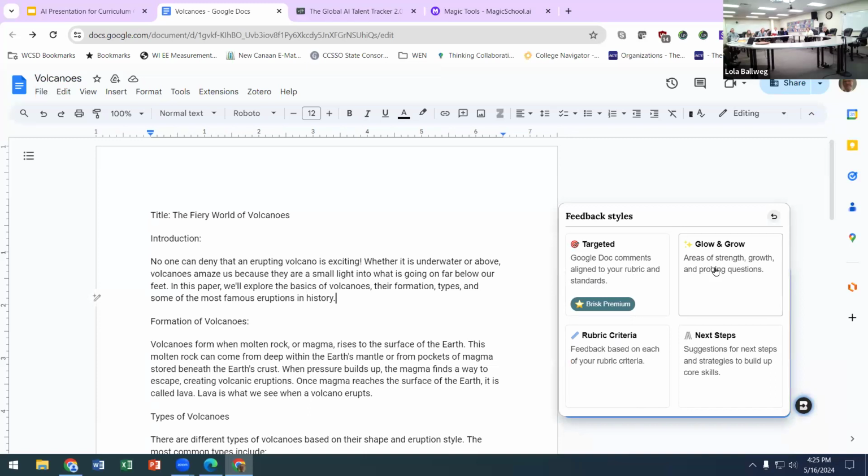So you'll notice that not all four of those panels were filled in before. That's the difference between the free version that Brisk offers and the paid version. The version that we're paying for offers this targeted feedback. So I'll explain each of the different ones. Glow and Grow is going to scan the entire document and say, you did really well at this, but here are some places that you can work to improve.